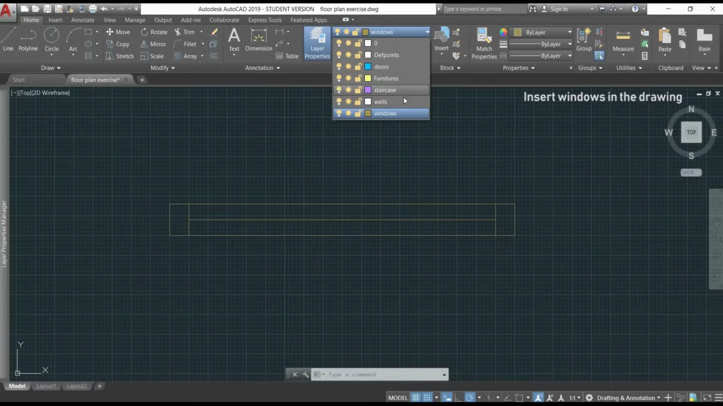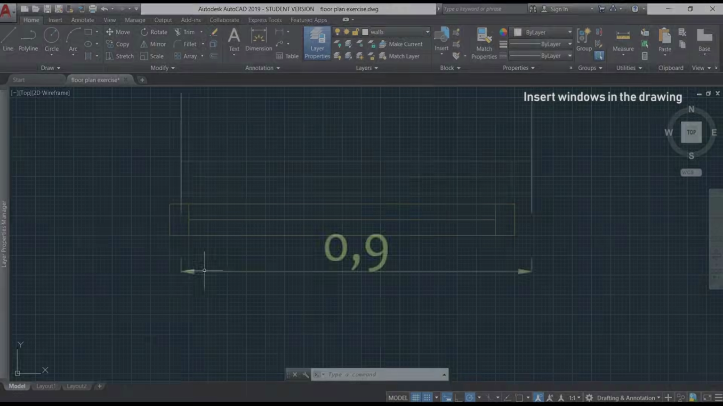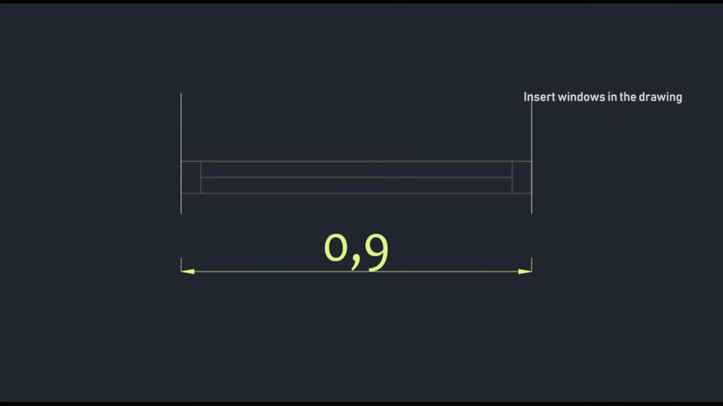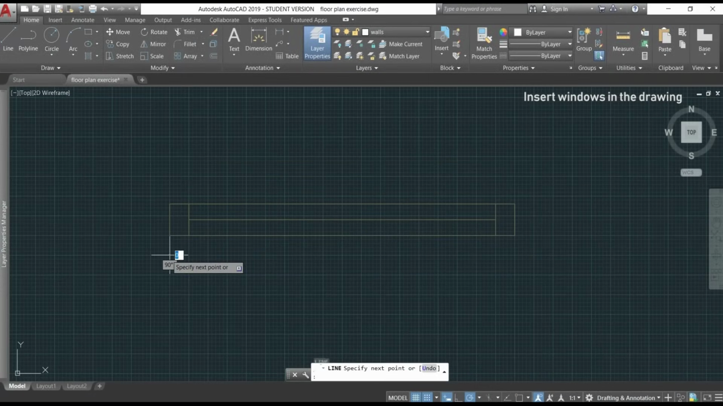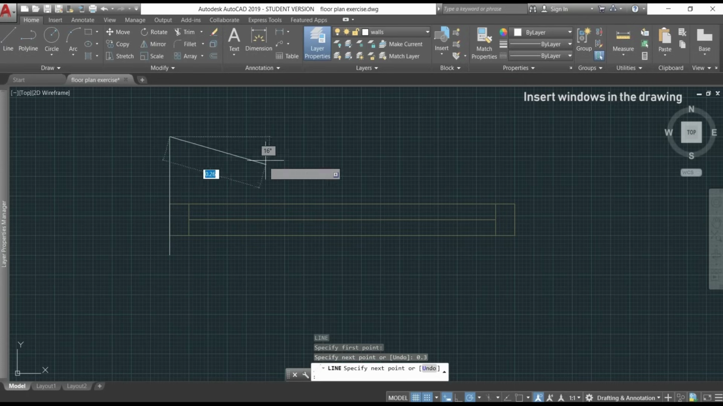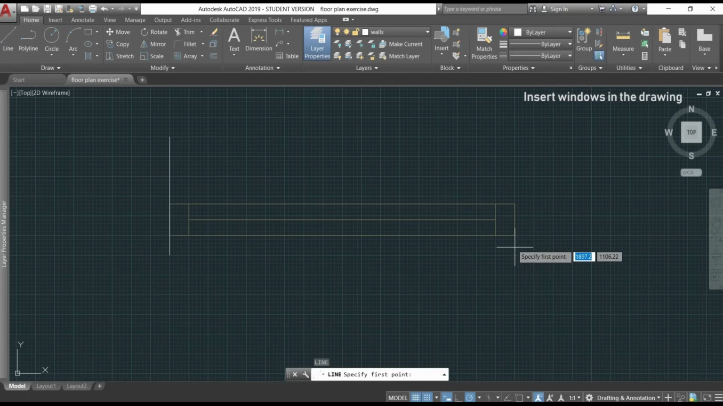Now I'm going to change the layer to the layer walls for drawing these lines. The line starts 5 cm below the corner and the length is 0.3. I do the same for the other side.